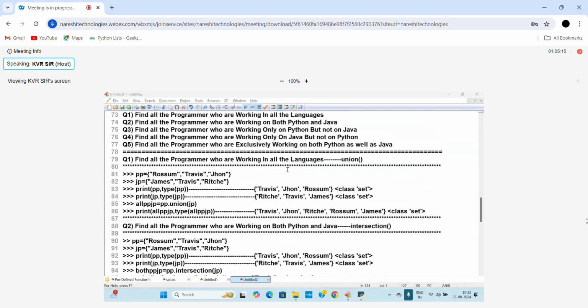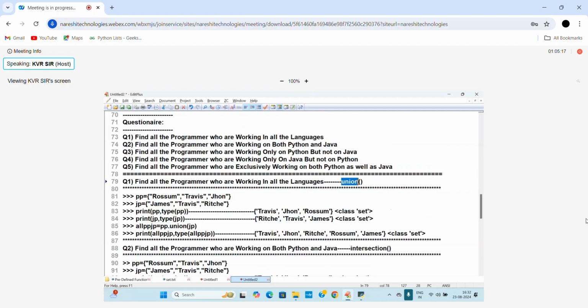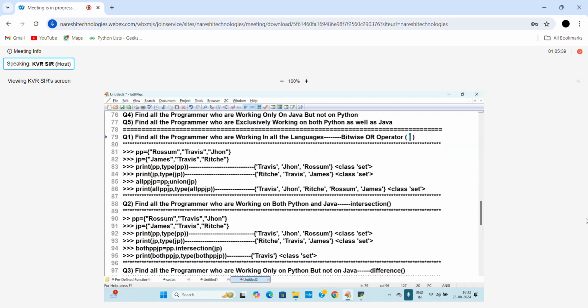In place of union, we will use the operator called what? Bitwise OR operator, I will use it. The symbol is called what? Vertical slash. This symbol I will use. In place of union, I will simply write it like this, PP | JP. This is called the bitwise OR operator, which works for union.